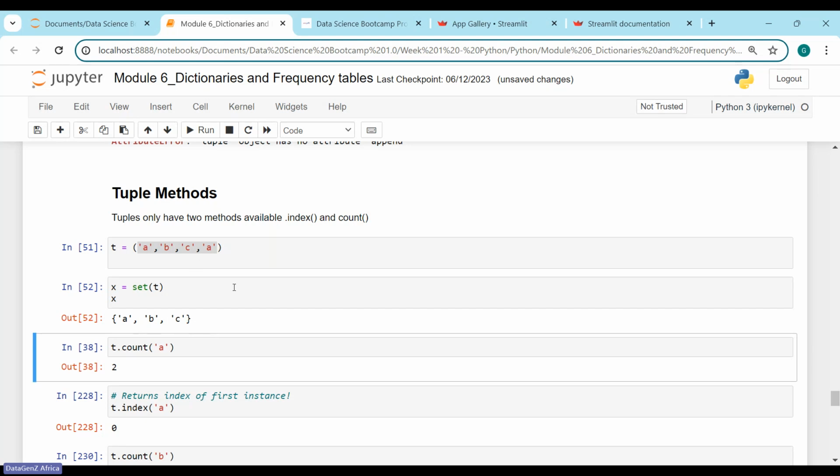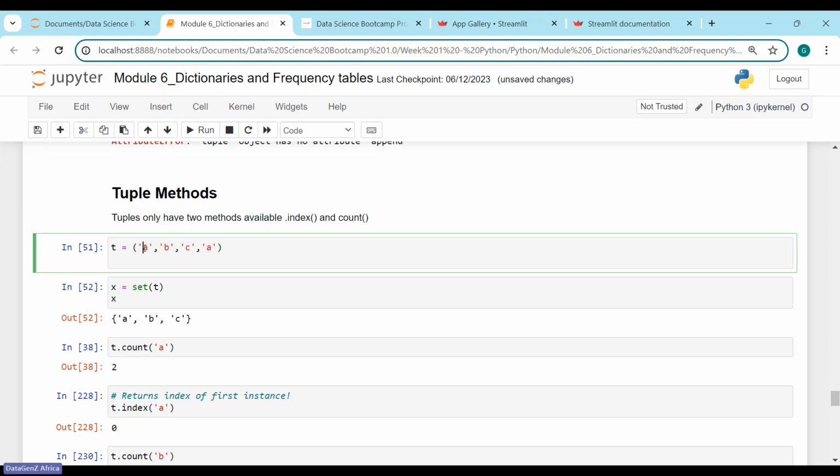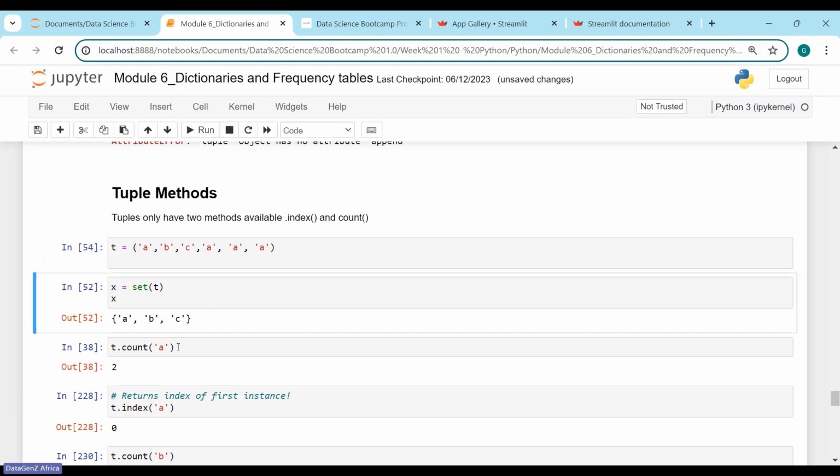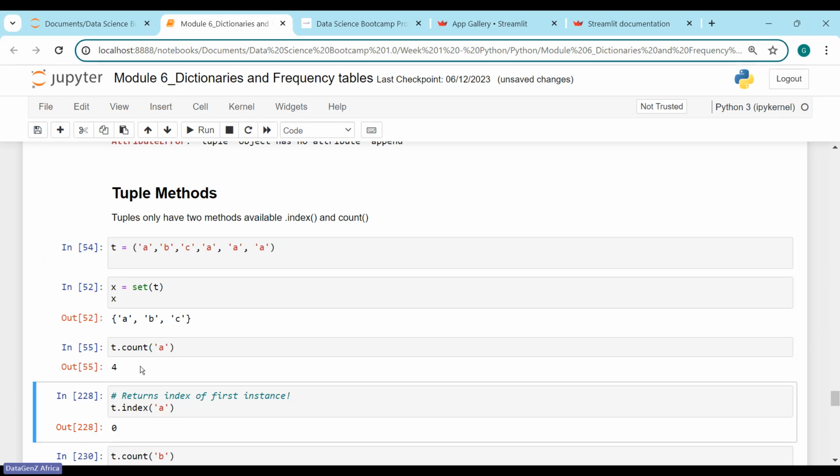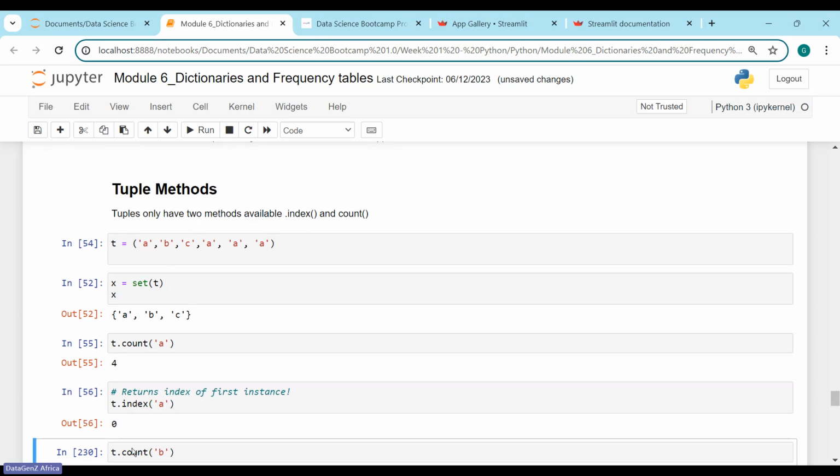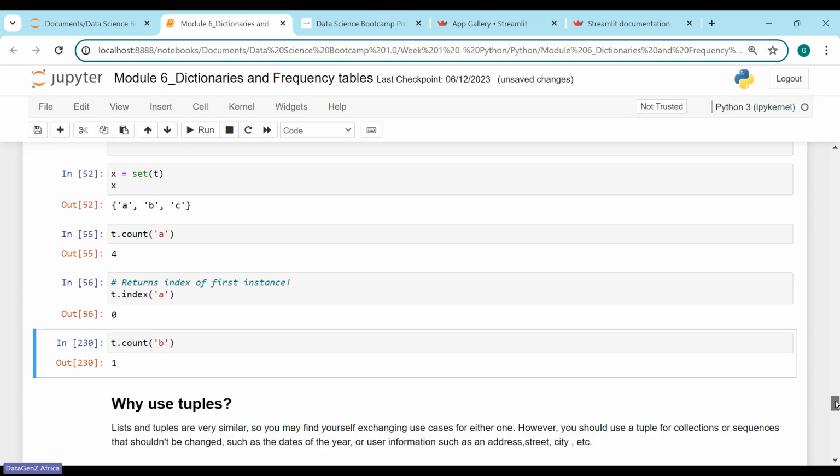All right, so we have the count. You can count the elements. You can count how many A there are in this tuple. For example, you have another A, and then you run t.count. It tells you the number of A. If you want to find out the index of the A, it gives you the first index in the tuple.